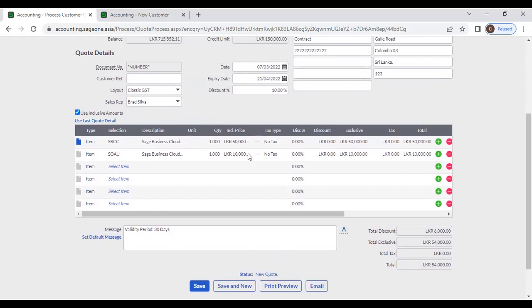Now assume you are giving a discount in the quotation for both items. If you are giving a particular discount rate, you can enter it here. Or if you are giving the same discount rate for both items, you can enter it here. If you are giving different discount rates for different items, say the first item gets 10% discount and the second item only 5%, so the discount rate varies product-wise, in that case you can use this line discount percentage.